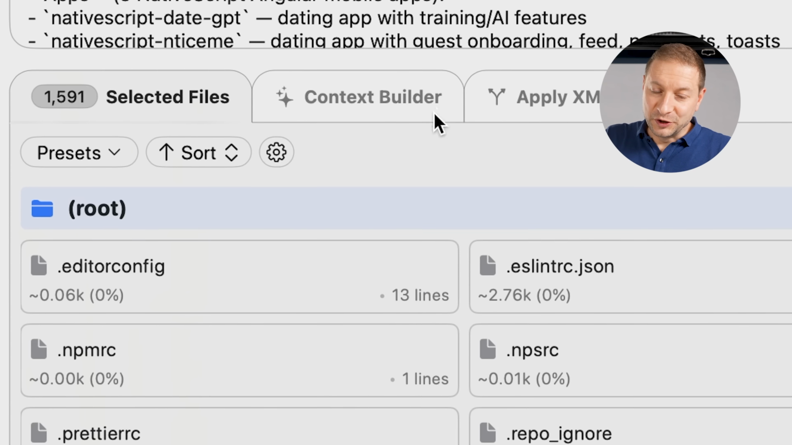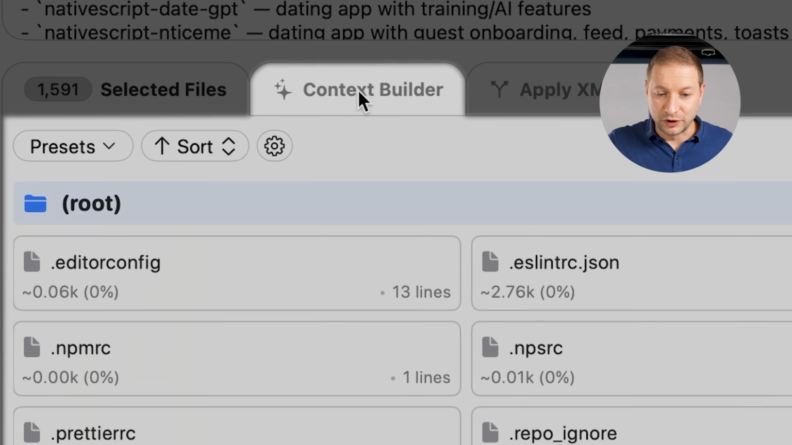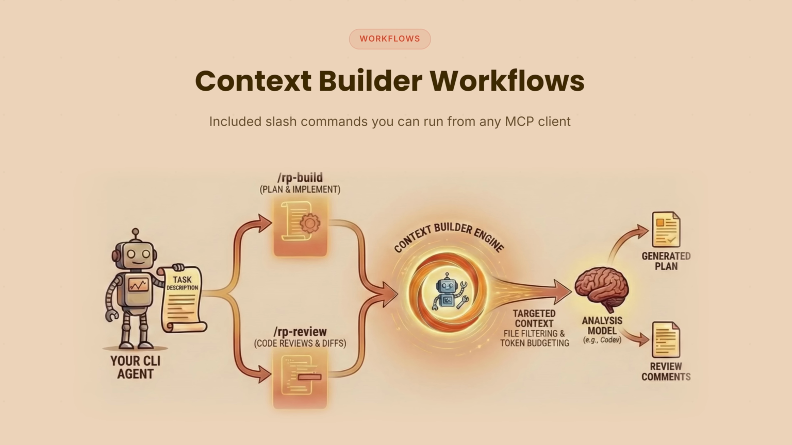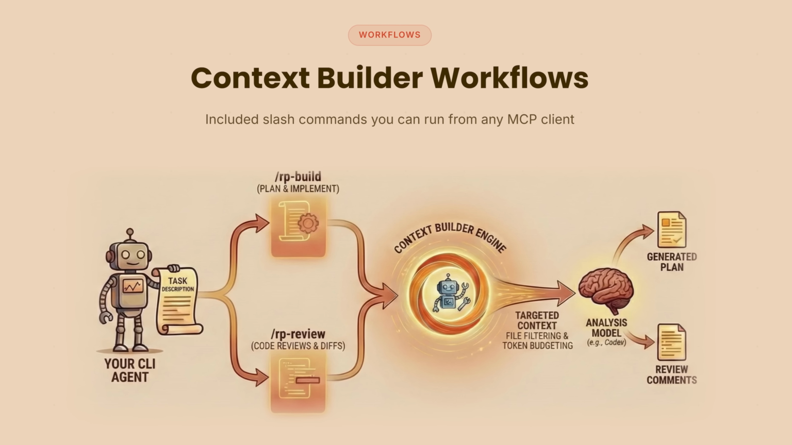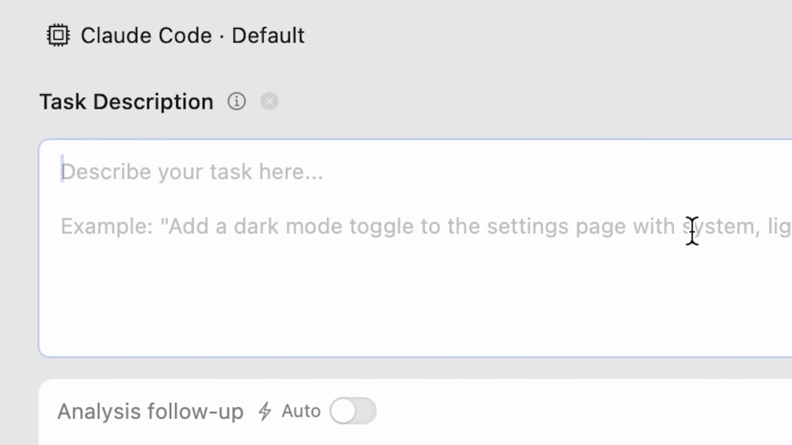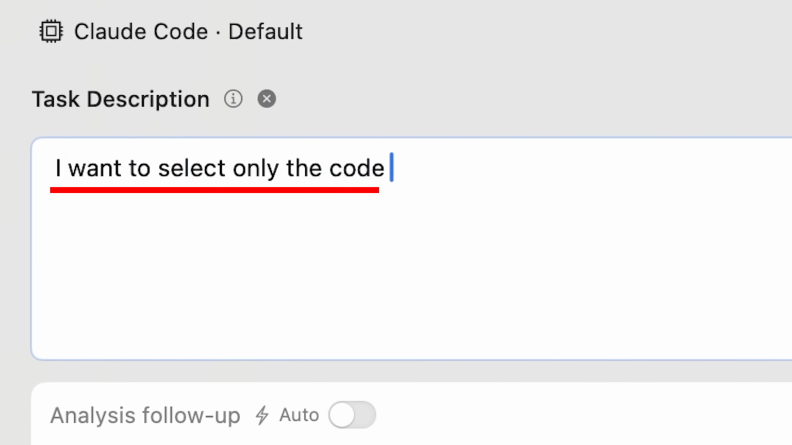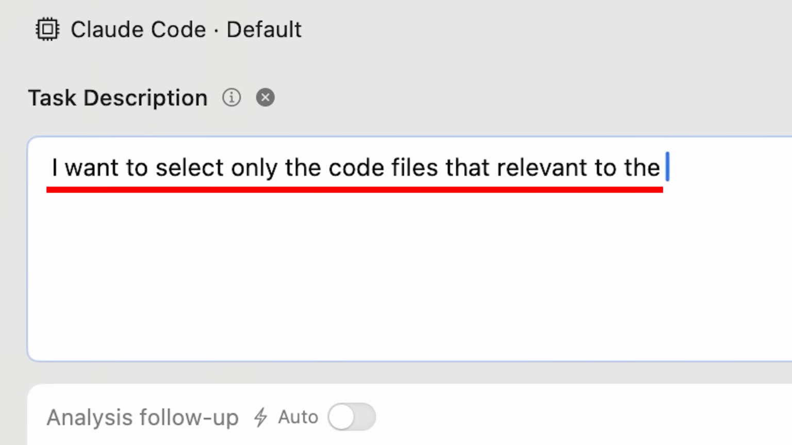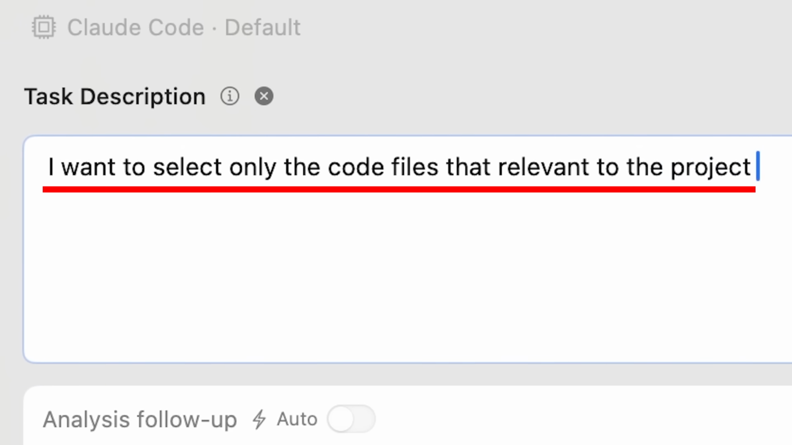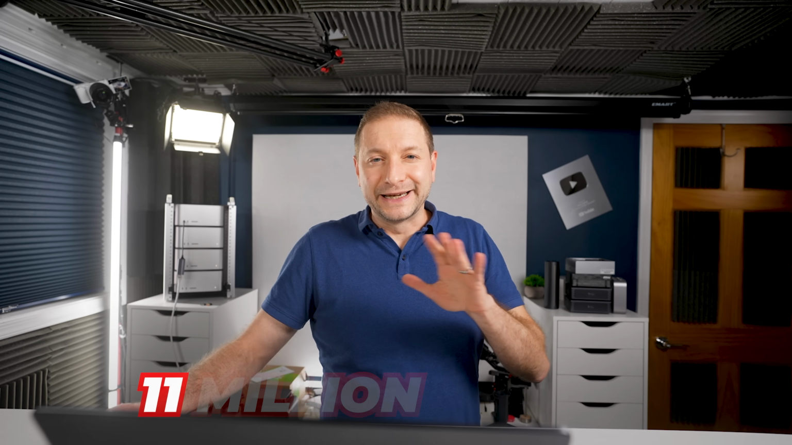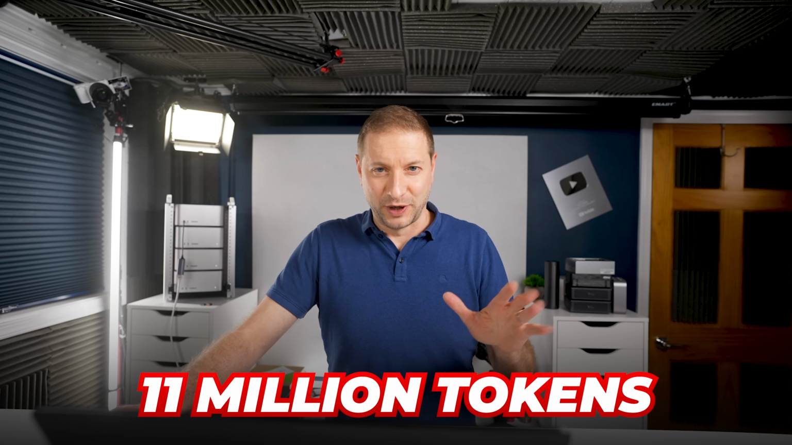Well, recently a new feature has been added to this tool called Context Builder, and you can talk to an LLM to build up the prompt. It's pretty cool. So you can say, I want to select only the code files that are relevant to the project, and I can run that and it will select only what's needed. If I select absolutely everything, it'll be like 11 million tokens. I already tried this. It's crazy.